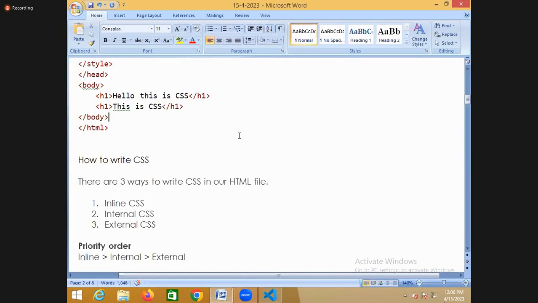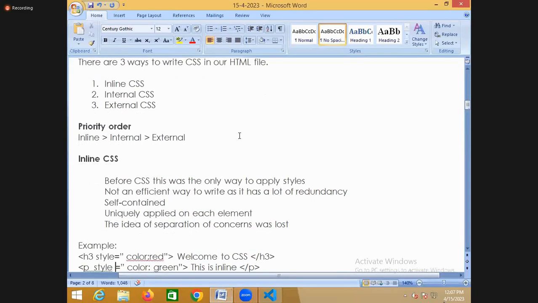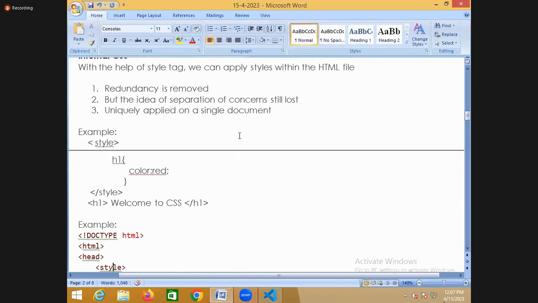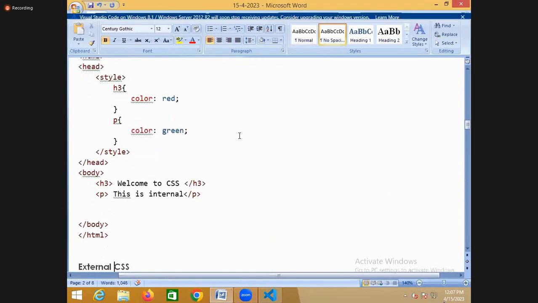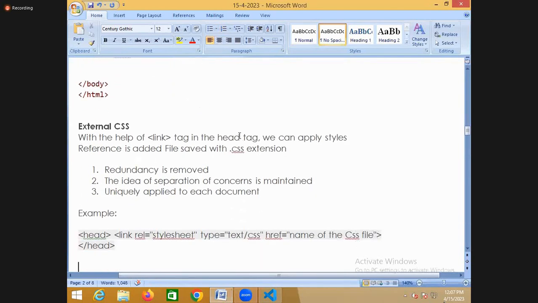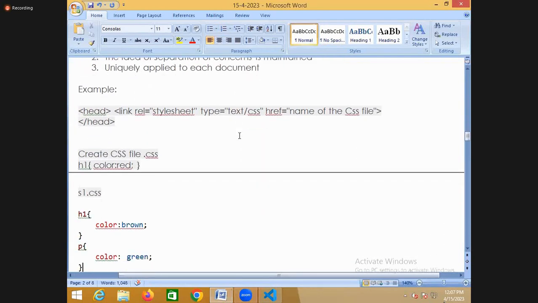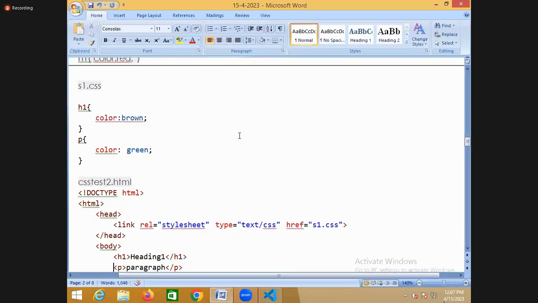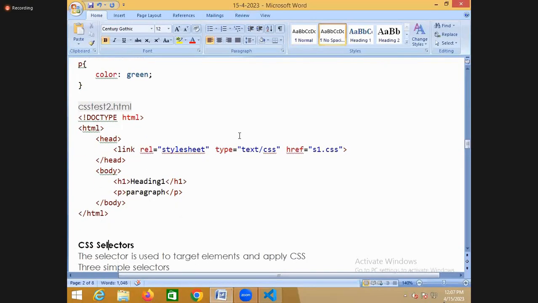But if I want different styles for each element, I don't go for the element selector. I go for the ID selector or the class selector. Remember this. What is the syntax of CSS here? Selector, followed by properties, followed by values.